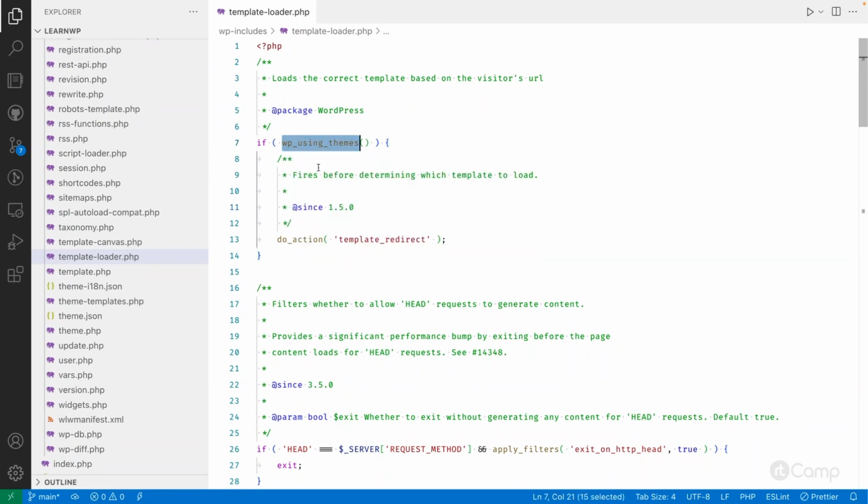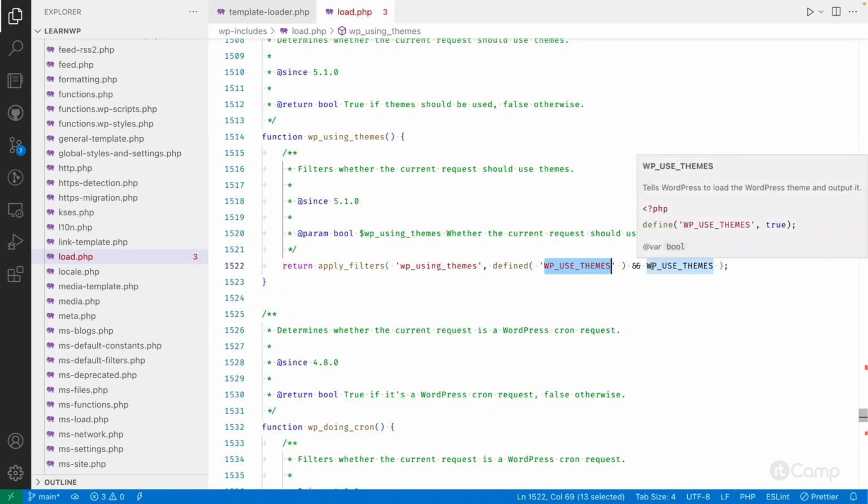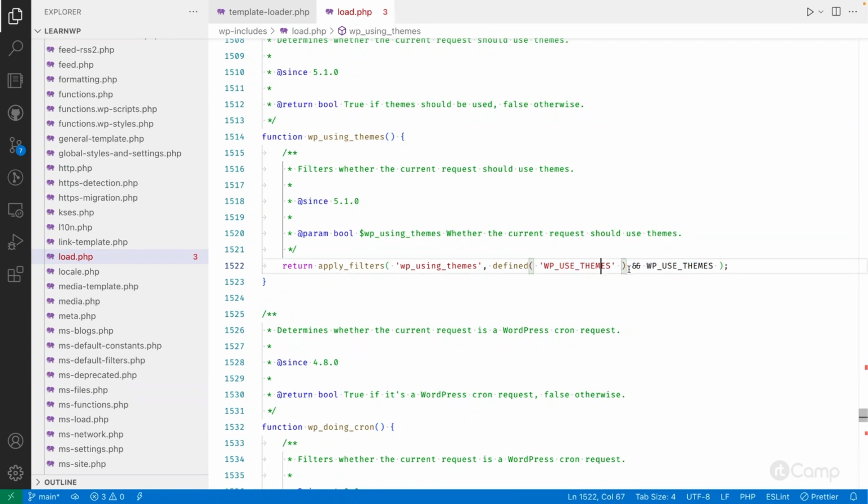It will first call wp_using_themes, to check whether WordPress is using themes or not. It will apply the filter wp_using_themes. The WP_USE_THEMES constant has already been set in the index.php file, right? So it will simply return what is defined and its value. And using this filter, you can decide whether the theme needs to be loaded or not. By default, wp_using_themes will always be true.